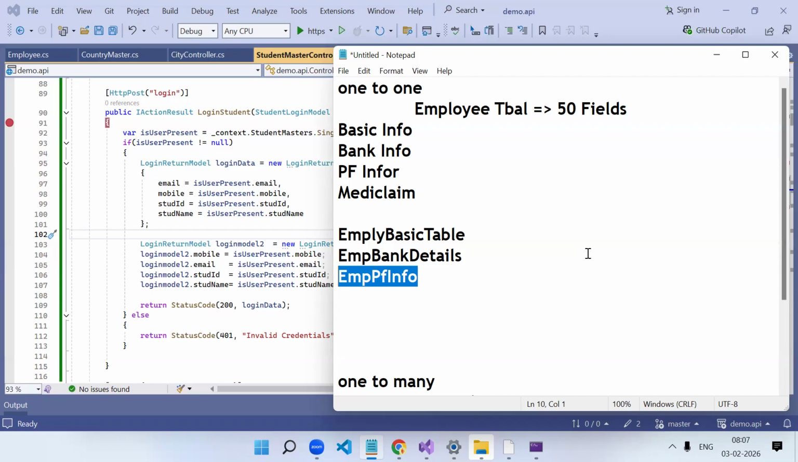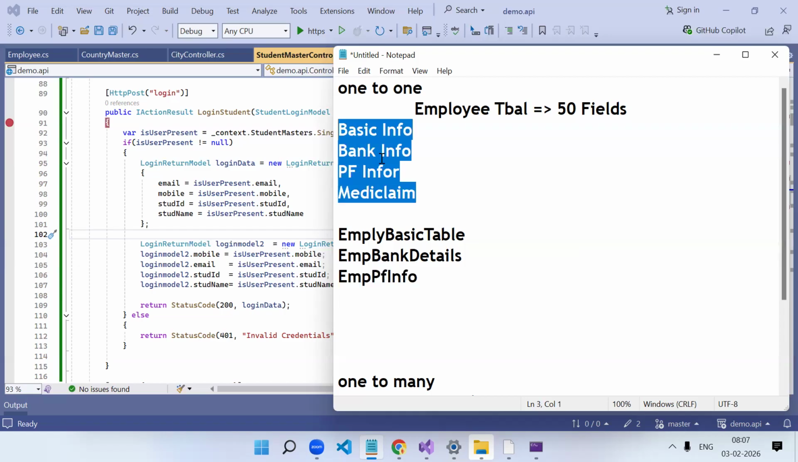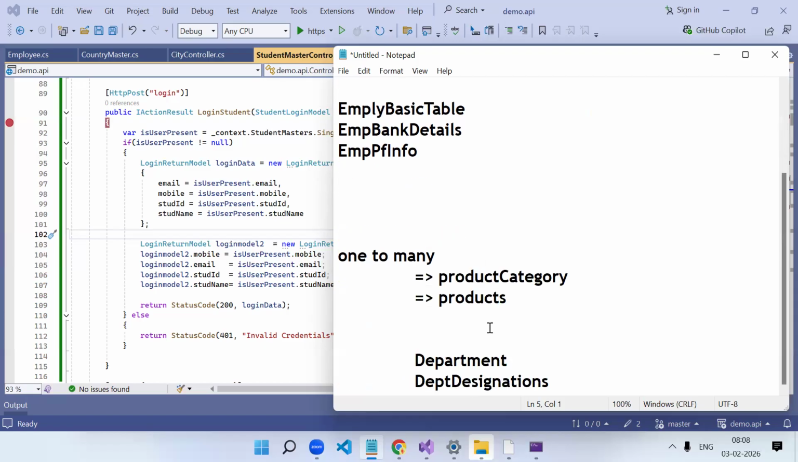Okay. So this is a one-to-one relationship. It means it is one data only. For one employee, you will have one bank info. For one employee, you will have one PF detail. Understood? This is one-to-one, and this was your one-to-many.